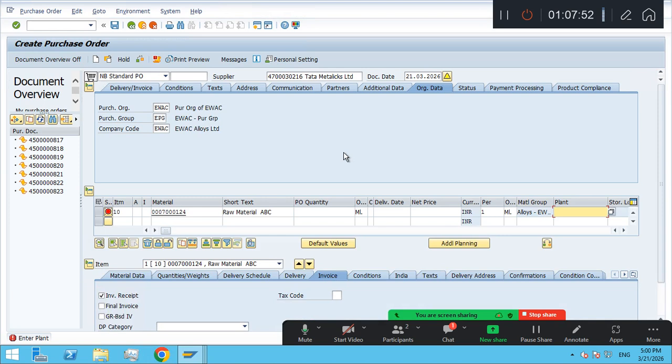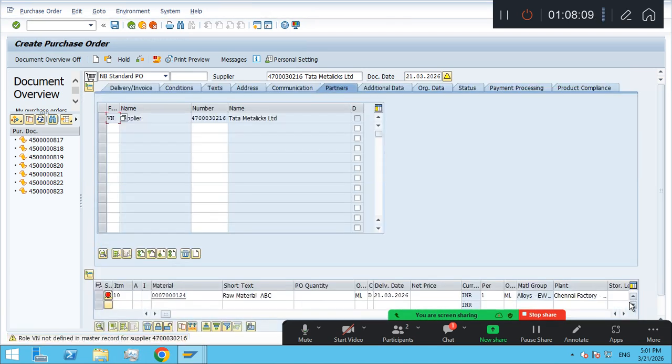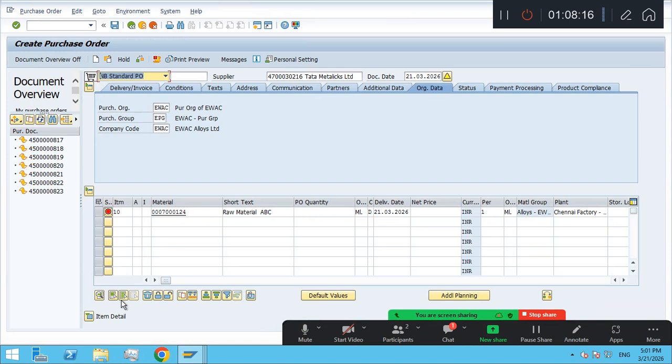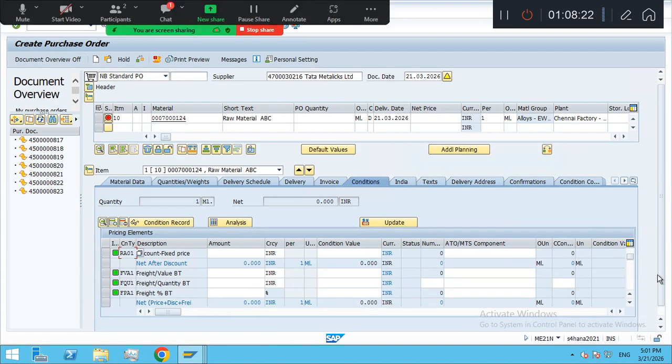Now the system is asking to enter the plant. So 8001. Enter. Now the system is asking for the price first. So let's go down. What happened? Something in the organization data. Okay, item detail. Let's keep it here.